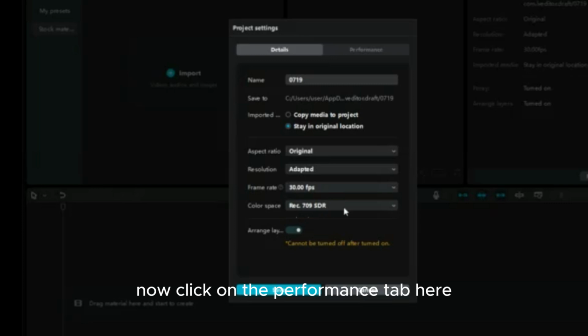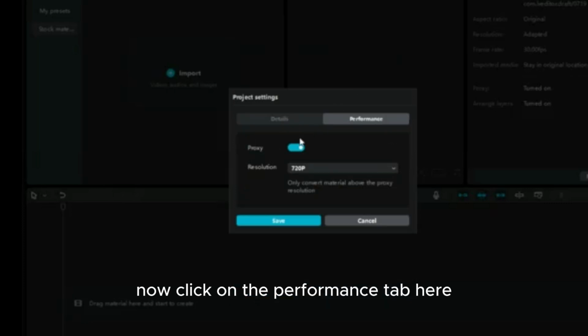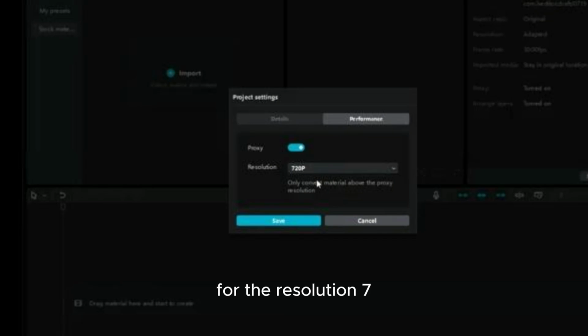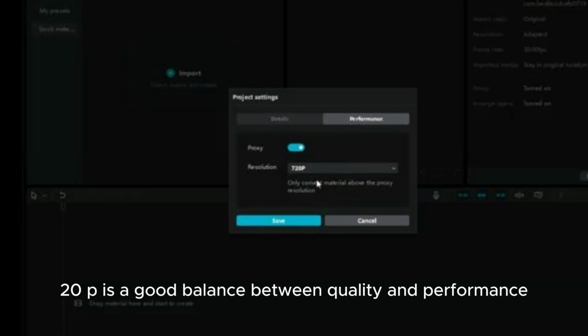Now, click on the Performance tab. Here, make sure to turn the proxy button on. For the resolution, 720p is a good balance between quality and performance.